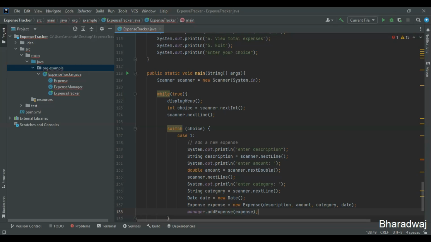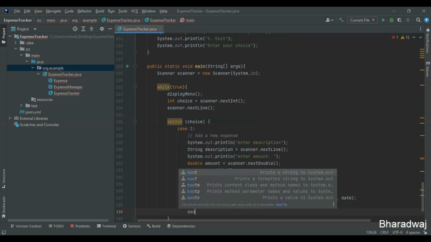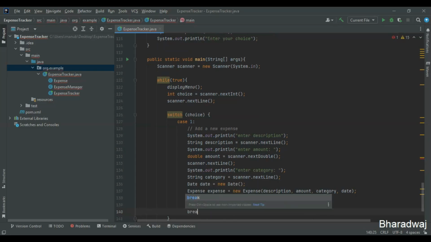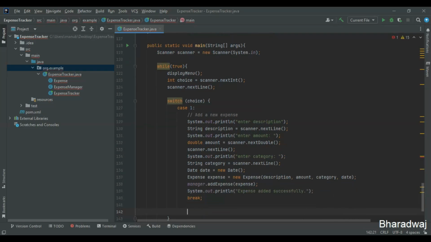Finally, let's print the confirmation message. In my case, I'll just give expense added successfully. Let's make use of the sout, right? And let's print the message. Let me give this capital E, expense added successfully. So this is completely fine. Until here, fine. Let's give break, right? So this looks good. Next, let's come to case 2, right? So what happened here? Let me give case 2.